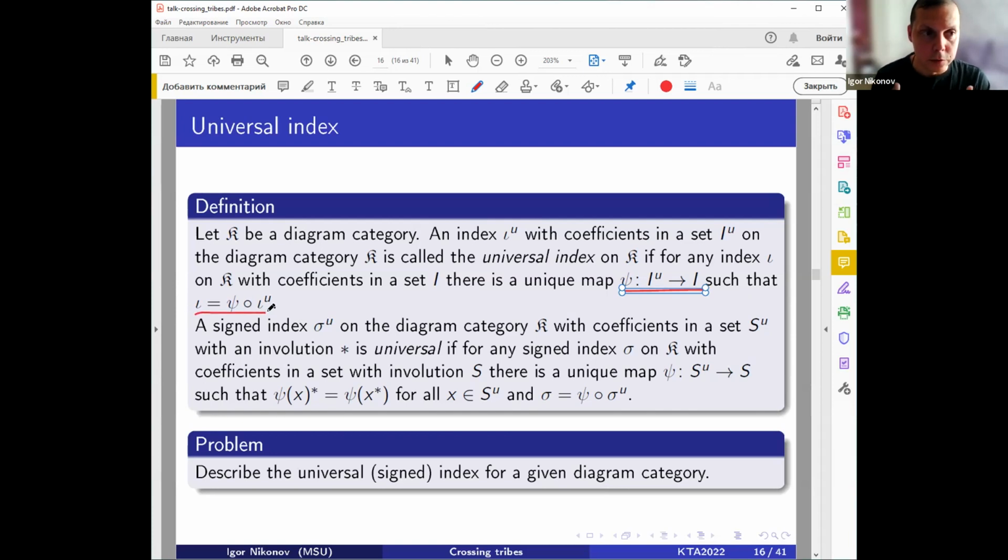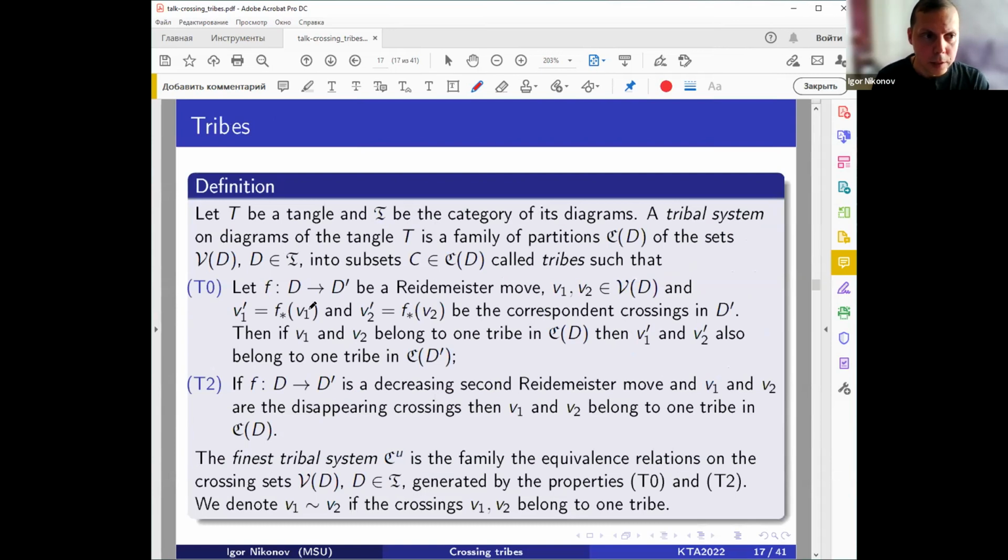If we want to find nontrivial indices, for example, for classical knots, it is enough to consider only the universal index. And my result is a description of the universal index for tangles in a fixed surface. And I make one further step for generalization. Consider not indices, but the partitions of crossings into subsets which are induced by an index.